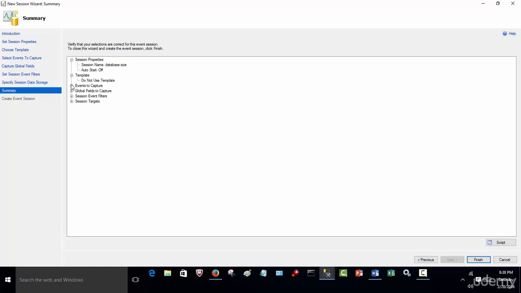So let's just check our summary events and see what's going to happen when we execute it. We've got the session property, which is the session name we called database size. We're not using the template. What are the events that we're capturing? We're capturing any time the database file changes. What are the specific fields related to that change that we need to capture? Well, they're the host name, the database ID, the database name, the person using it, what is the actual SQL script that was executed against it, and so on and so on. And this is the package name.